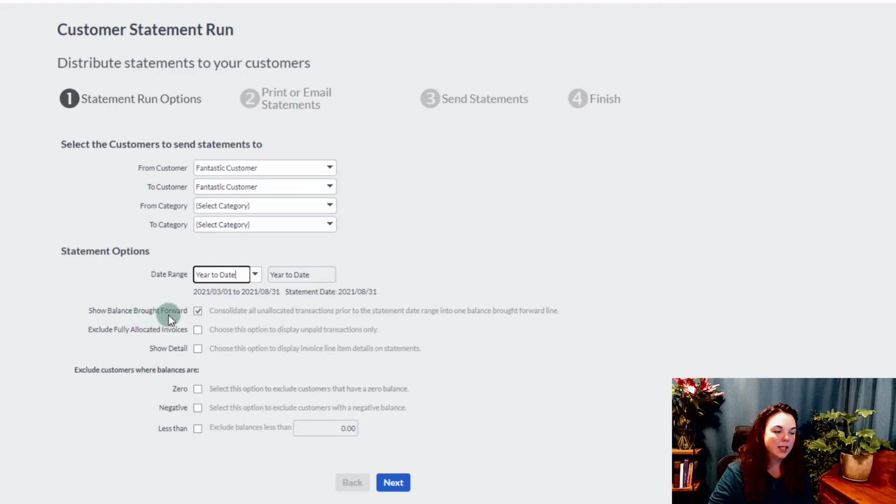Tick this box that says show the balance brought forward, and you have an option over here to say you can exclude any fully allocated invoices. So if you have your invoice for 9,000, your credit note for 2,000, you have 7,000 left, the client paid that 7,000, and you don't want to put all the detail on your statement, you only want to show outstanding items, then you can tick this one as well.